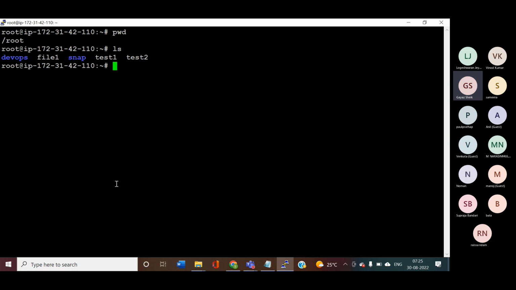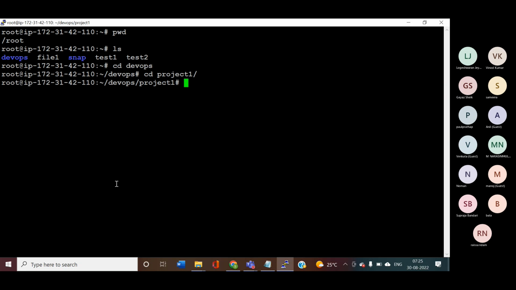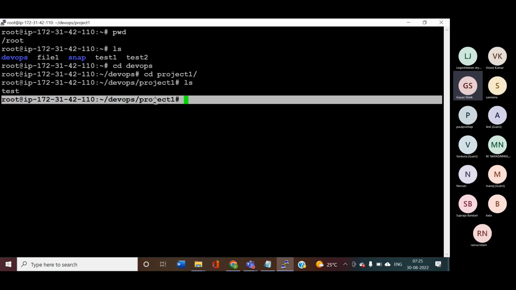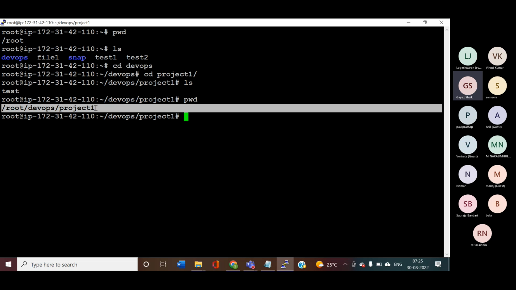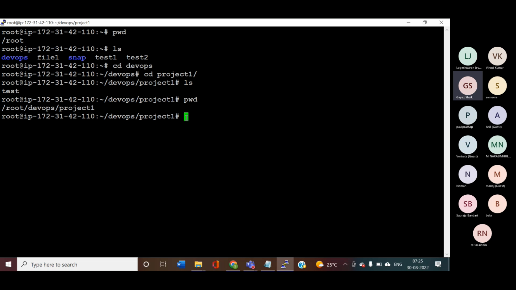Let's clear the screen. We are under root, and these are the files we have. Under project 1, I have another file. Now my intention is to copy file 1, which is under root, to the project 1 folder. What is the current working directory when we are in project 1? This is the complete path. When we are under root, this is the complete path, where file 1 exists, inside the root folder.